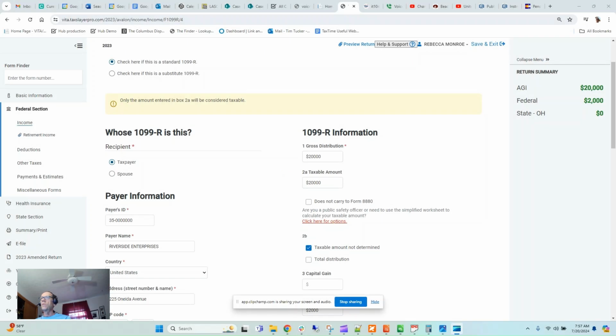Step 2 is to use the TaxSlayer Simplified Method worksheet so that we have a record in our return of the taxable amount. So I've gone ahead and filled in the 1099-R for this taxpayer, and as you can see, as soon as you fill in the gross distribution, it's going to fill in the taxable amount to be identical. Don't worry about that. That will get overridden once we do the simplified method.